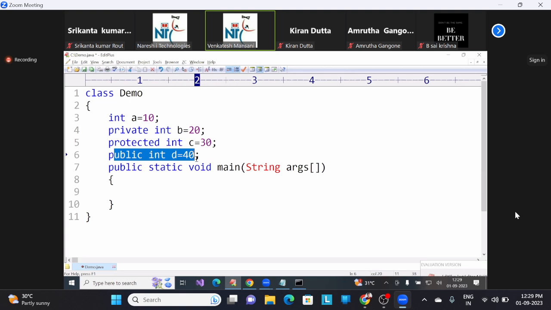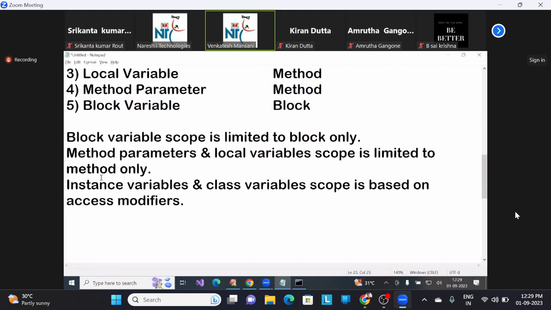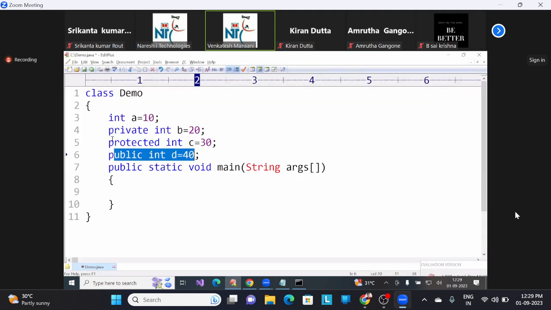But all are instance variables only, no? But life and scope are different. Life is the same, scope is different. That's the point I gave. Instance variable and class variable scope is based on access modifiers. These are called access modifiers.